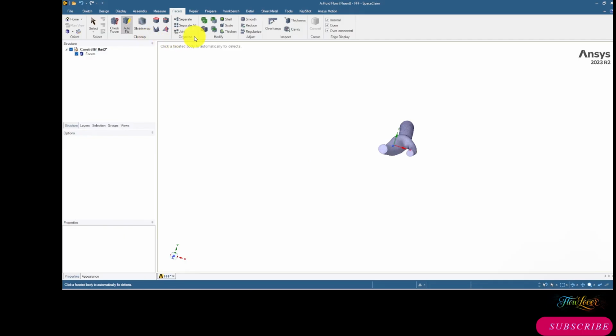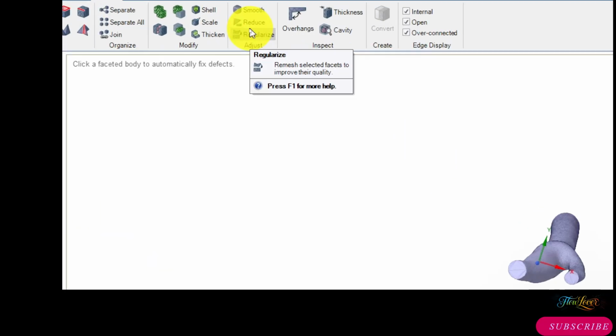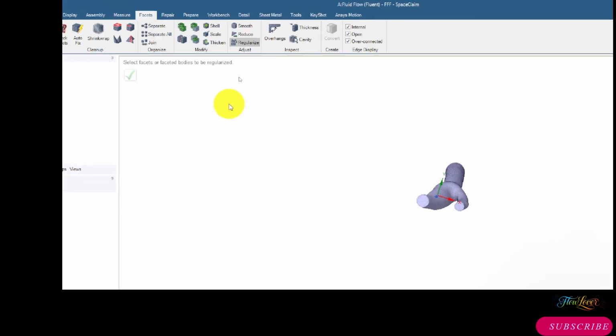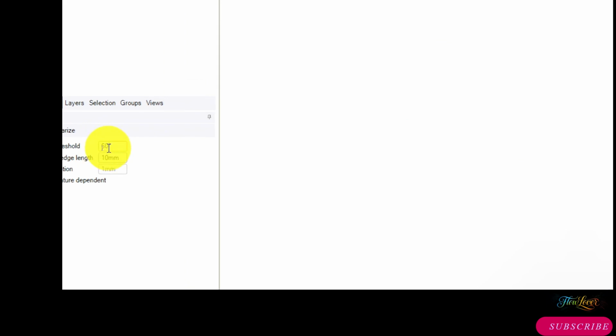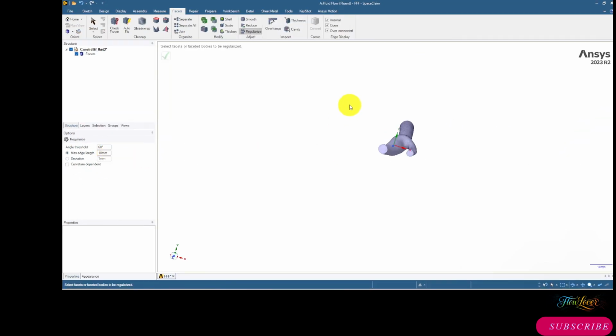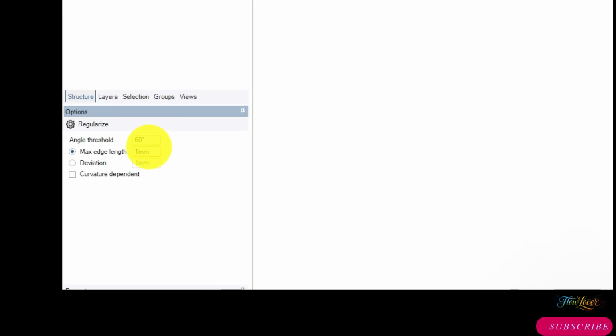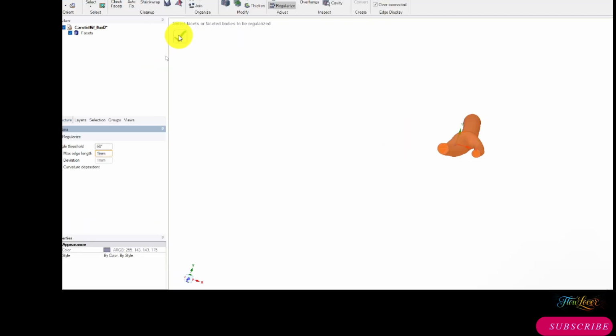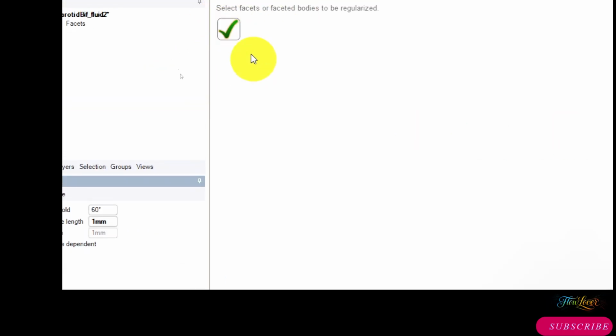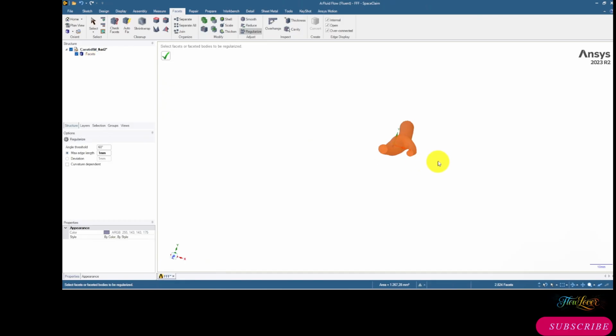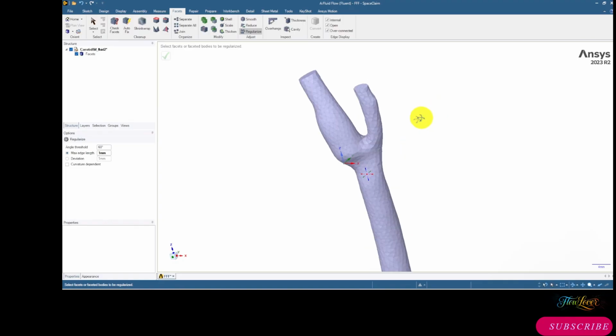Now again from the facets option, we choose regularize. Basically with the regularize option, we want to increase or decrease the number of points. We want to change the element size and the edge sizes, basically to smooth the geometry better, to remove the sharp edges, the sharp corners that we have. Here we have two options. One is angle threshold and one is the maximum edge length. For example, if you choose 1 millimeter and click on apply, then we see that the number of points of the geometry now are changed.